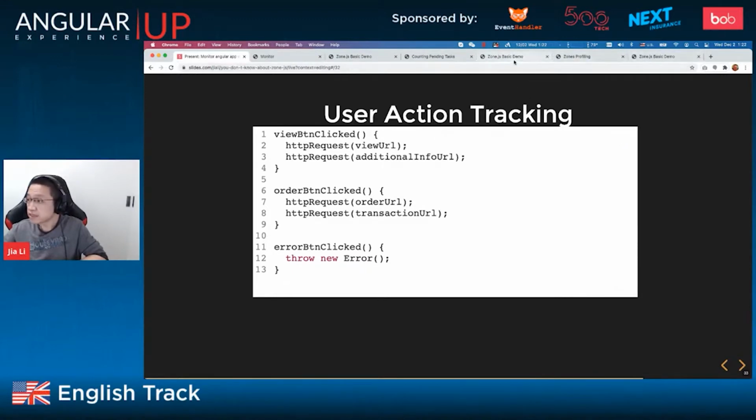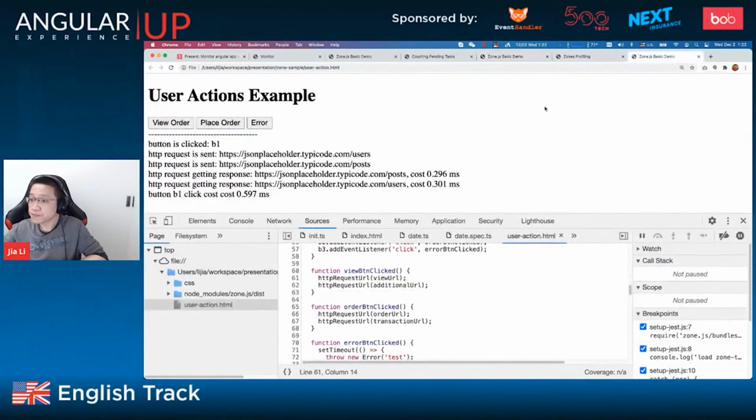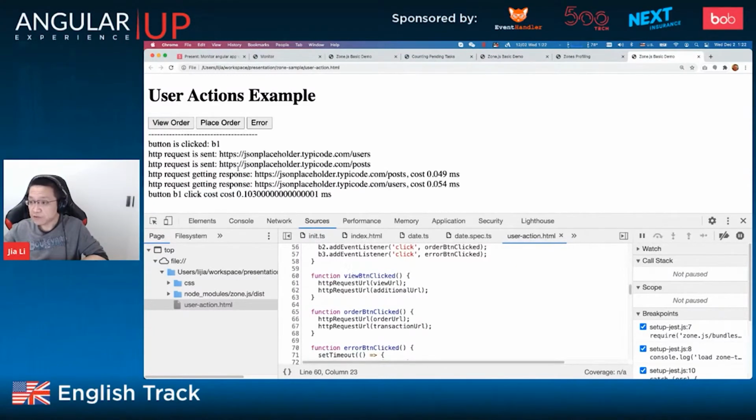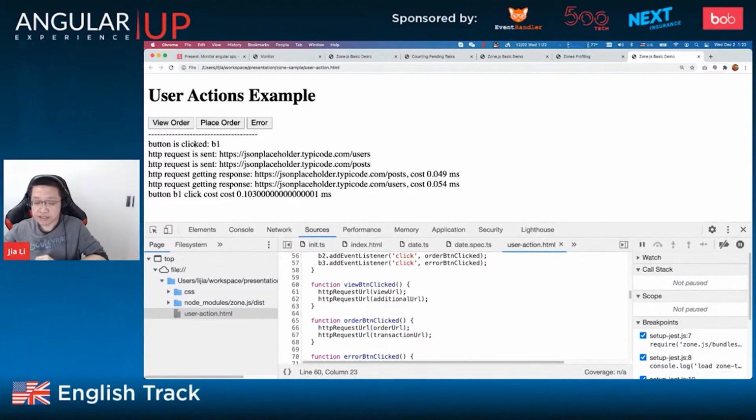So let's see the demo here. Okay, so the code looks like this. When we click the button here, it will send 2 HTTP requests. With Zone, we can print some information that looks like this. So we can know a button is clicked.